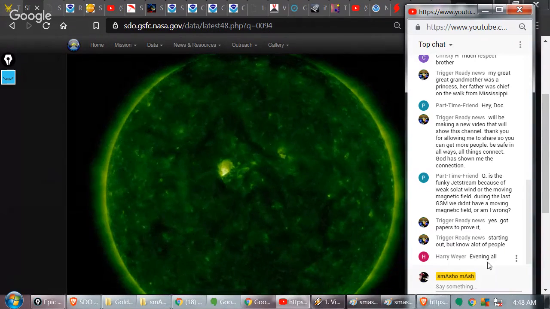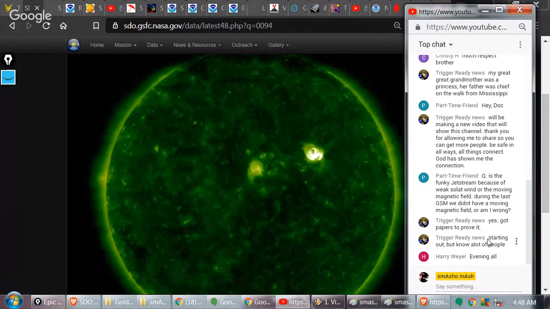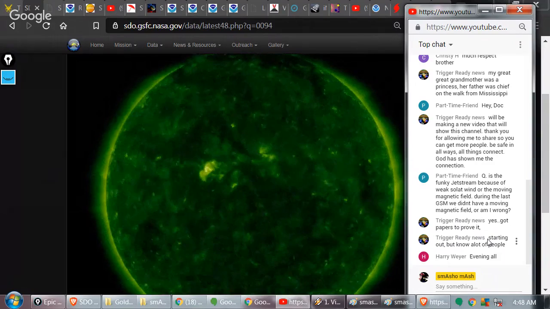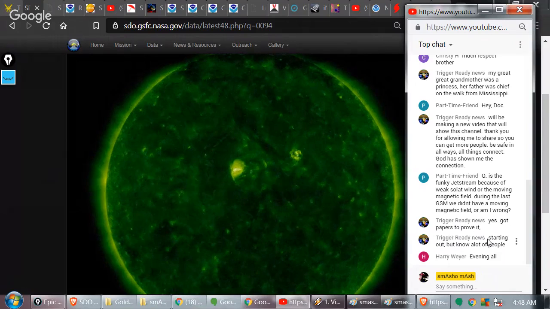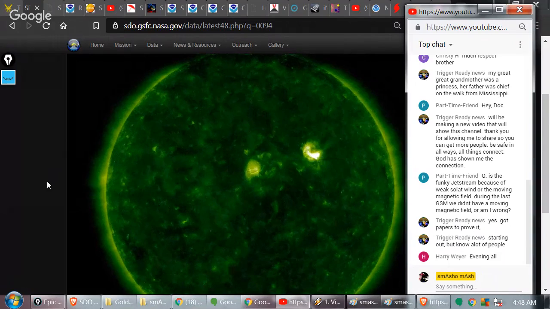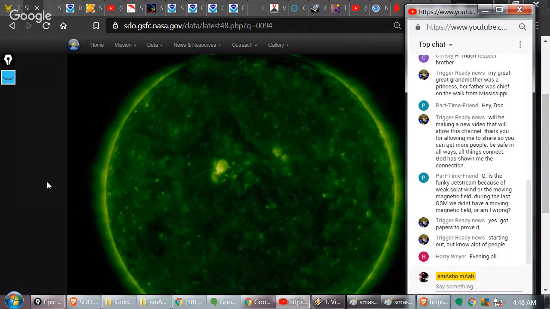So yes, the funky jet stream is because of the weak solar wind. The weak solar wind is associated with a weak magnetic field. You know, sometimes the data is a reduction in activity, not an increase. Everybody looks for spikes on the data, but you got to look for troughs also. Got it?